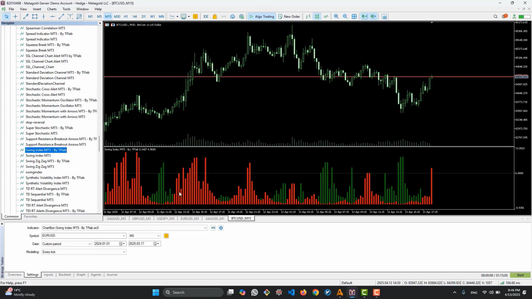When the red histograms have higher values than the green histograms, it indicates that we are soon predicting a downtrend to form and that we are at the end of an uptrend.